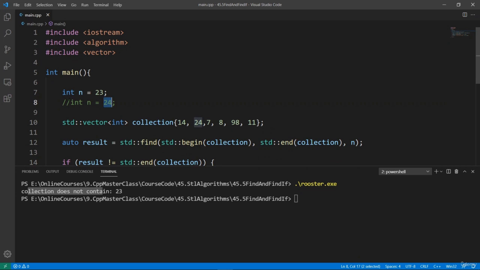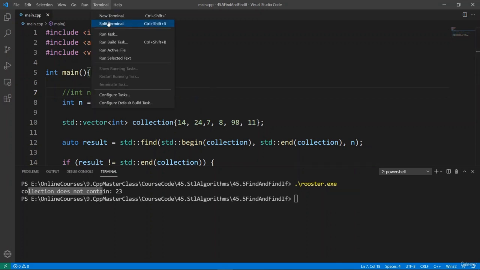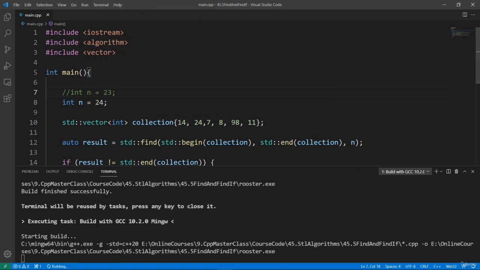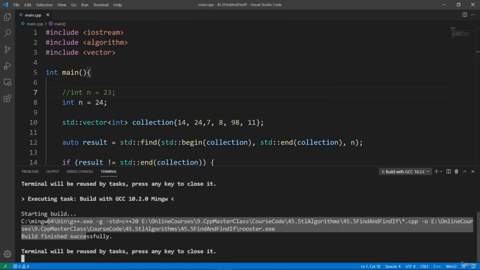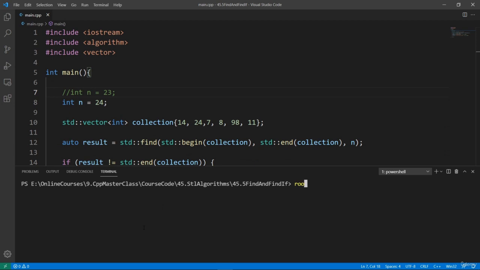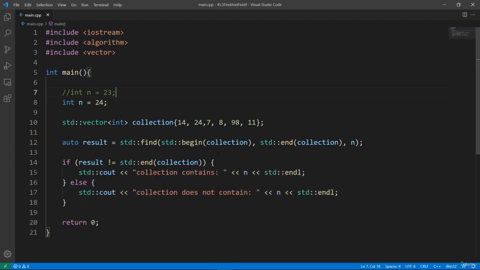But if we stop looking for 23 and look for 24 instead, we will find 24 because it is contained in our collection here. Let's pass this through the compiler to prove this. We are going to use GCC again. The build is going to be good, so we can clear and run Rooster, and we will see that now we contain 24. This is how you can use this algorithm here.